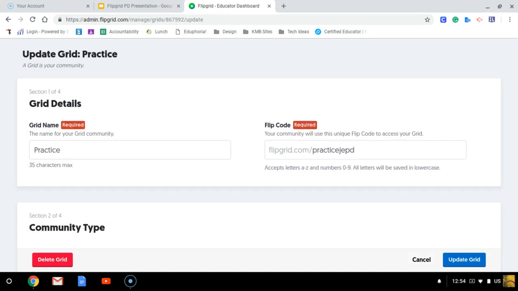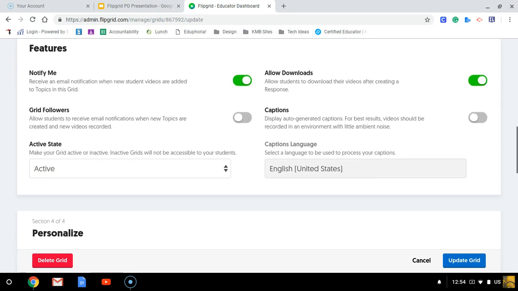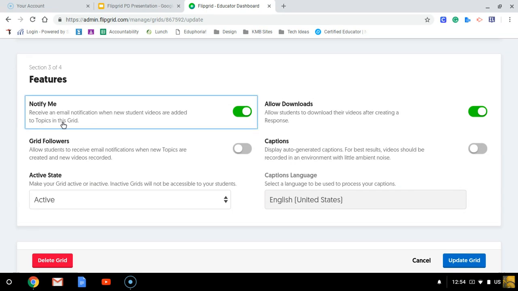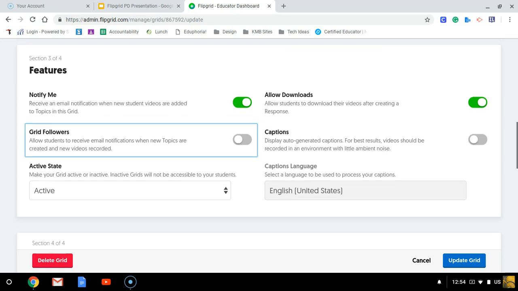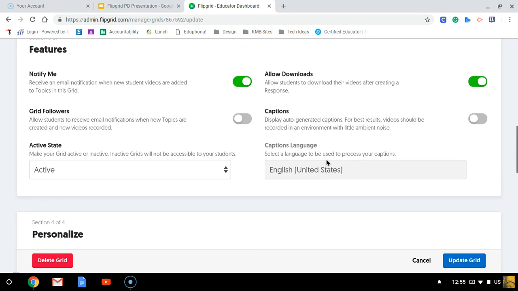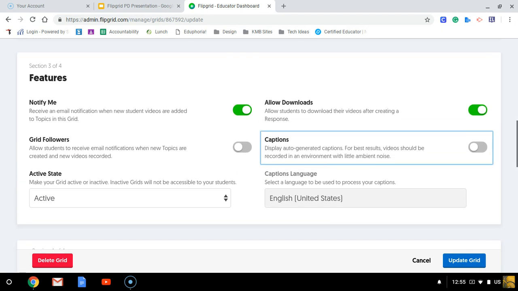All right, so here are all the details we already typed in, community type. It's kind of just as an overview of what we've already done, except these little features in section 3. It says notify me. It says receive an email when your student videos are added. And then grid followers. So this is the same thing, but on a student end. So do you want students to receive notifications of new topics are created and new videos recorded? Here you can either call your grid active or inactive, and that is exactly what it sounds like.